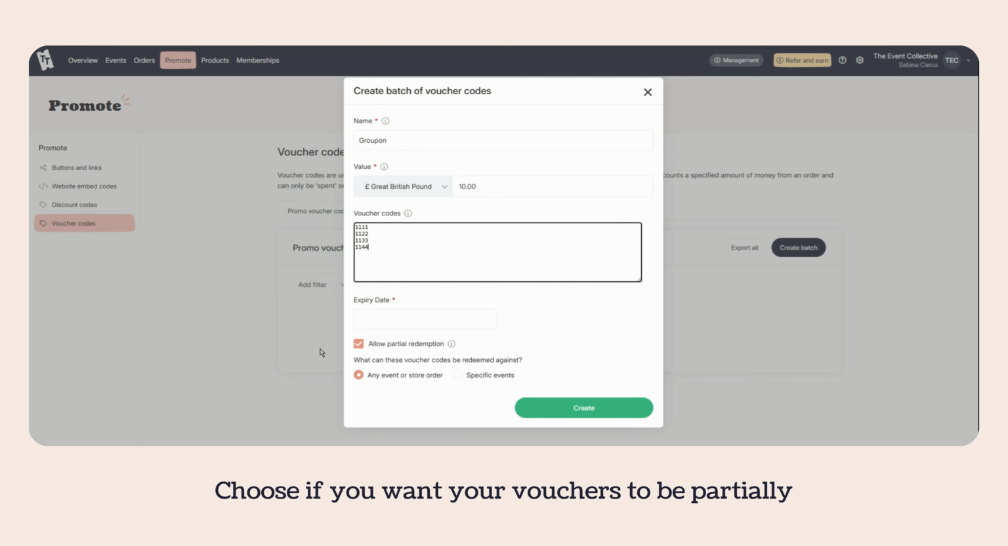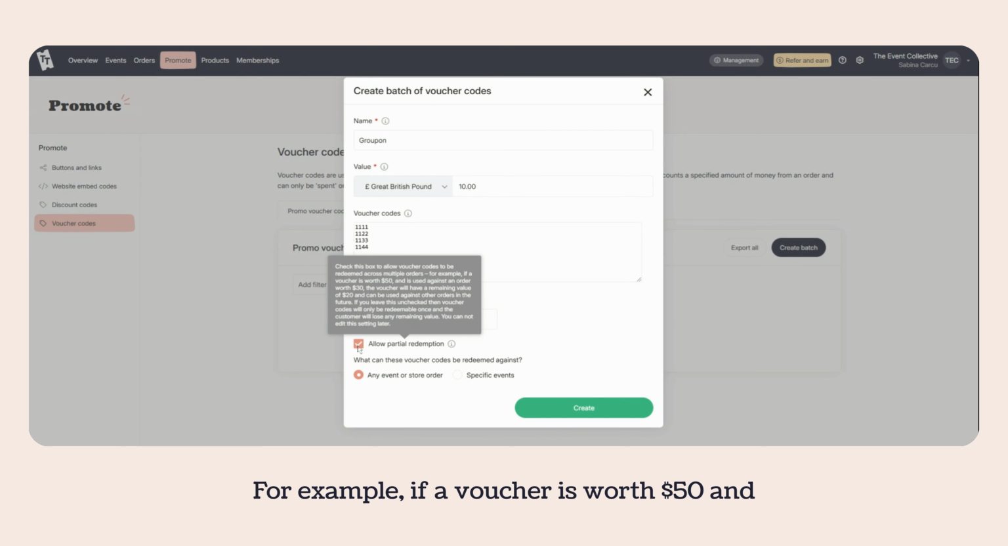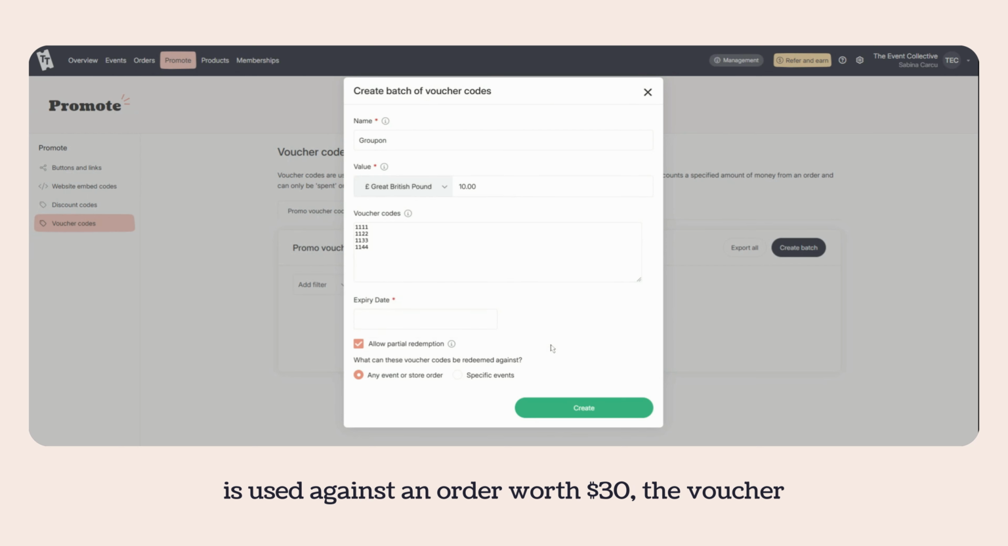Choose if you want your vouchers to be partially redeemable by ticking the checkbox or leaving it blank. For example, if a voucher is worth $50 and is used against an order worth $30, the voucher will have a remaining value of $20. If checked, the voucher can be used against other orders in the future. If you leave this unchecked, then voucher codes will only be redeemable once, and the customer will lose any remaining value. You cannot edit this setting later.